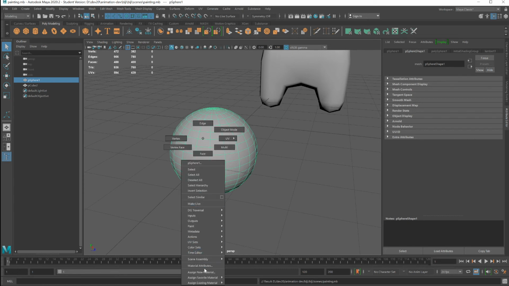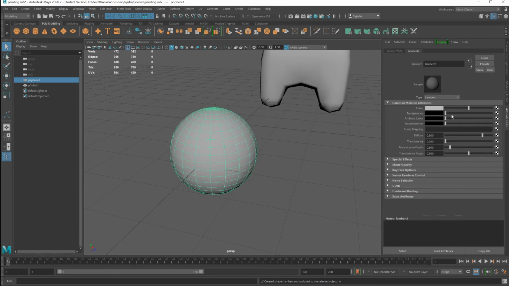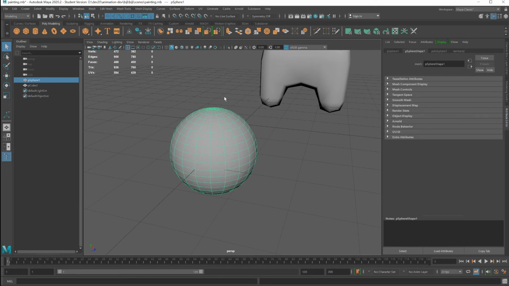I'm going to assign a new material because as you paint, you're going to wire in images into the material slots. And if I don't assign a new material to here, all the objects that have the default material will start to have the same textures on that. You don't want that. So that's why I assign a new shader.